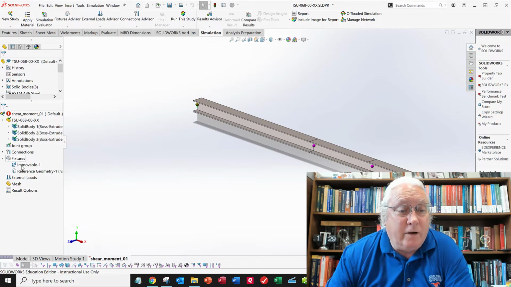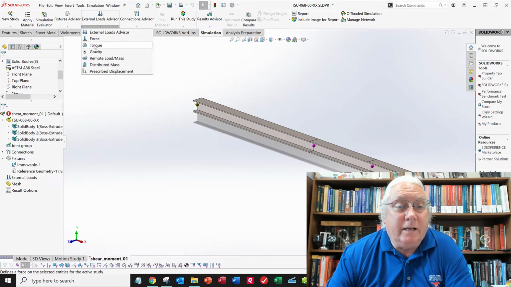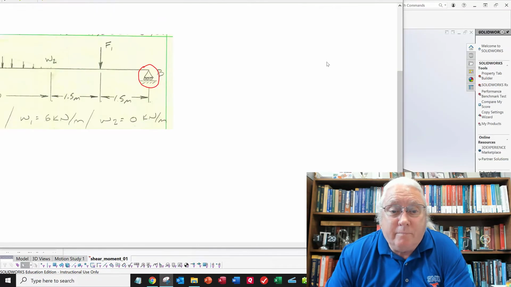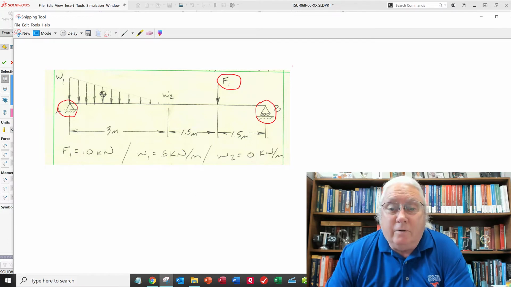So I believe my constraints are set on both ends. Now it's time to add some loads. And so I want to say force. And again, I'm going to come look at my loading diagram here. I've got force 1 here that is, what is that? 10 kilonewtons. And that's on this end over here on the right.